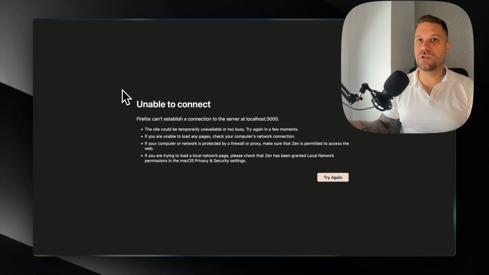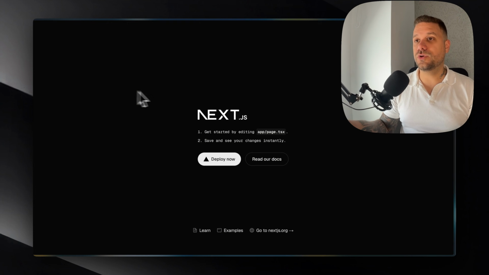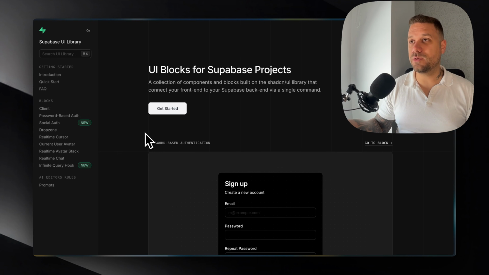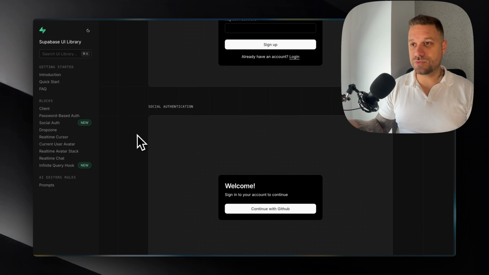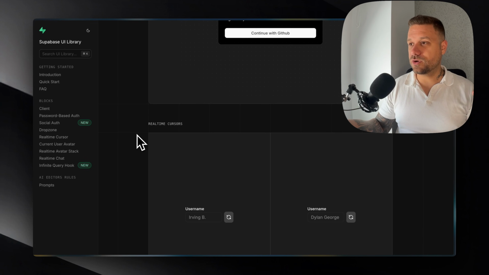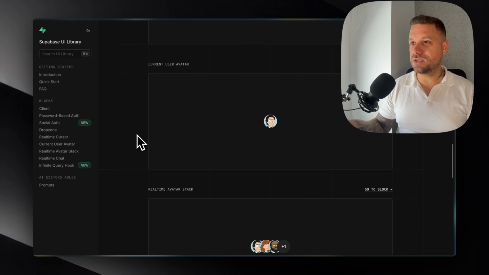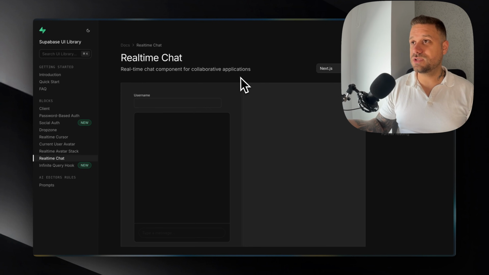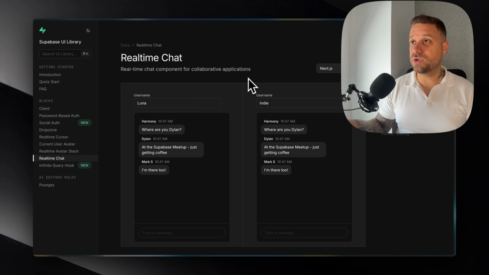So now here on our localhost 3000, we are going to get our default Next.js page. So now we can open the Supabase UI library, which is a library of full stack blocks. If you haven't seen it, I have a video about it, the review of the library. It's really awesome. And we are going to pick here the chat. Here it is. So here we have a real-time chat block, and let's go to that block to see how hard it is to implement it.